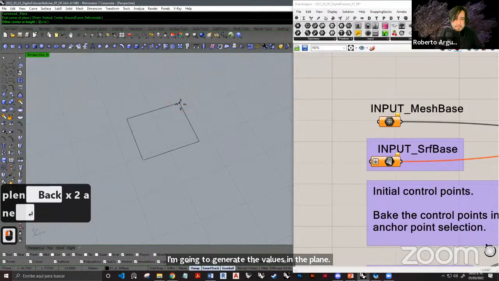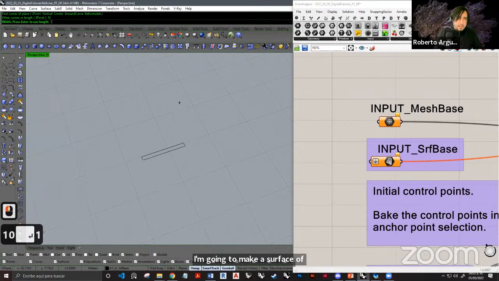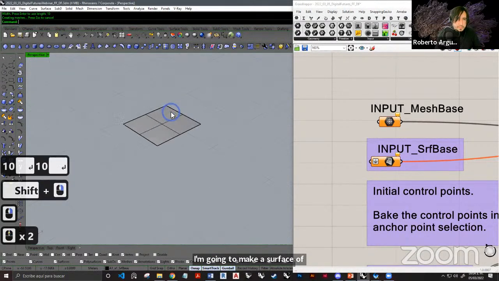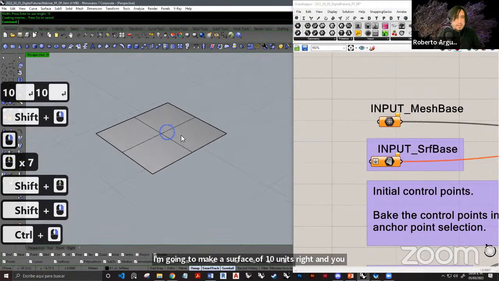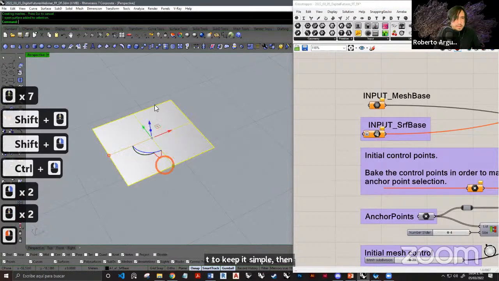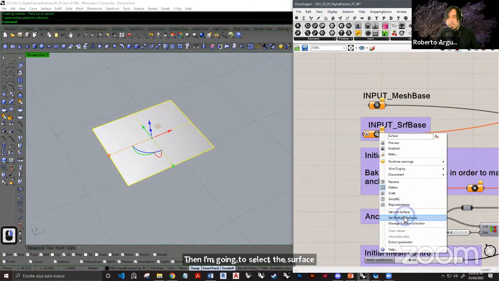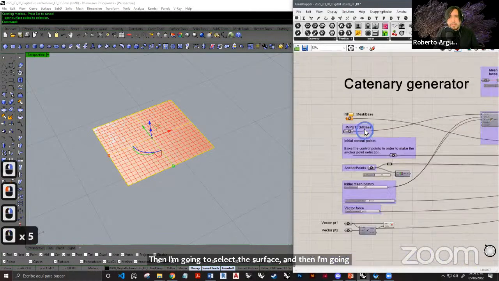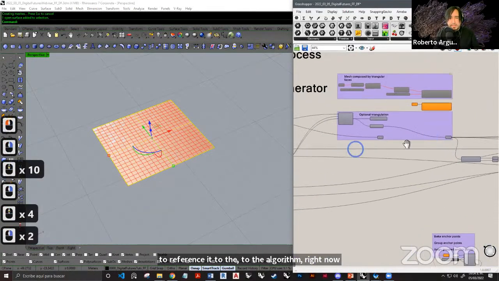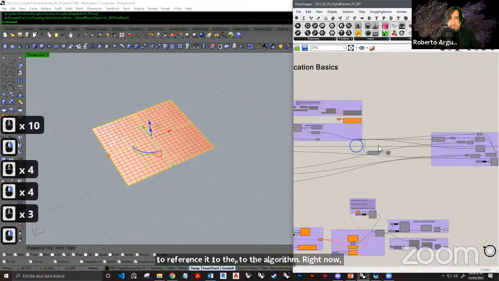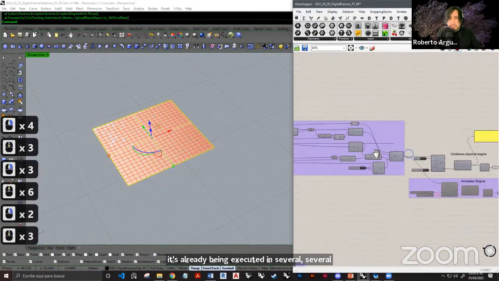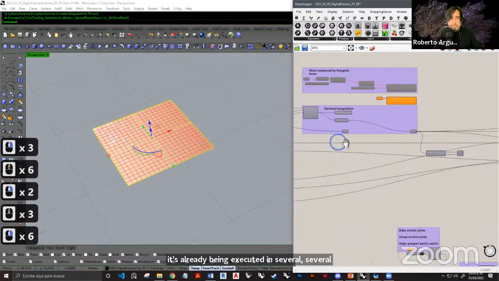And I'm going to make a surface of 10 units by 10 units, just to keep it simple. Then I'm going to select the surface, and then I'm going to reference it to the algorithm. Right now, it's already been executed in several components, not all of it, because we need more information.